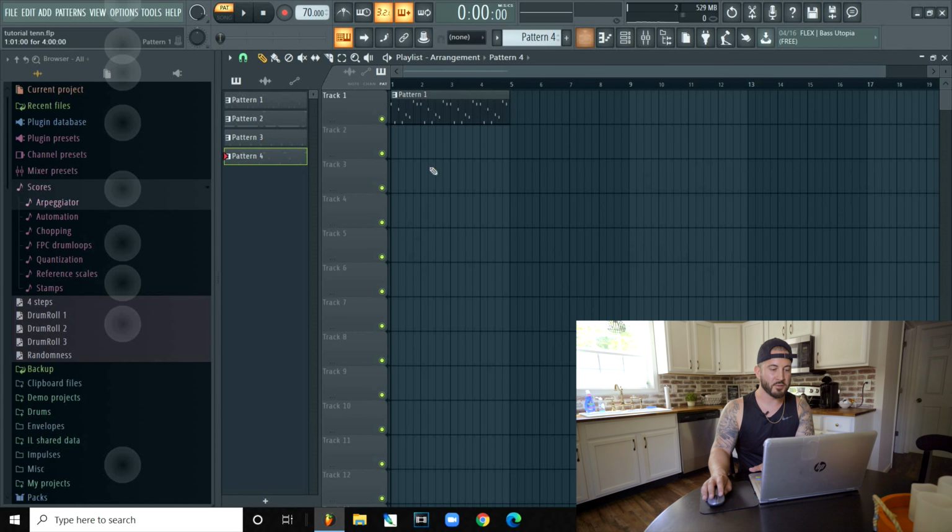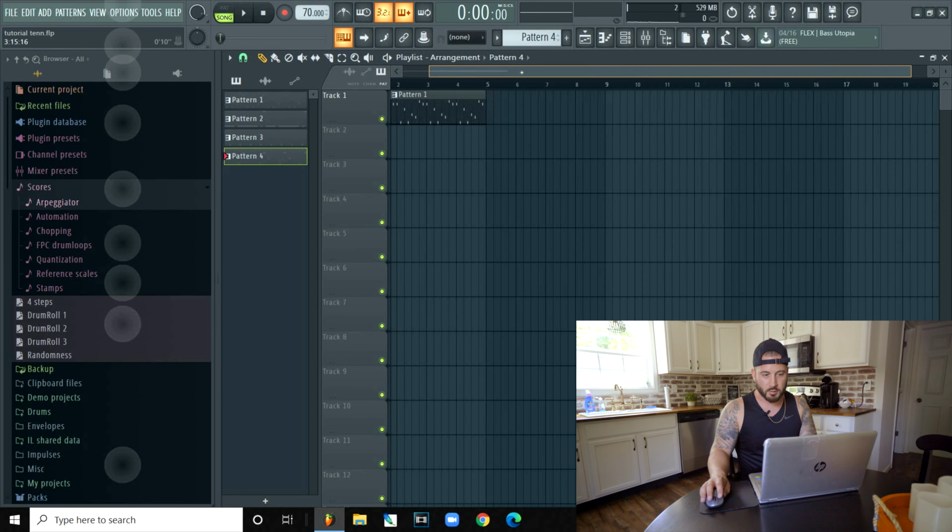So now we have 4 patterns, 4 sounds. That way each sound is on its own pattern. So throughout the beat, if we want the hi-hats to leave, all we have to do is just take that pattern out. And then we want the hi-hats to come back in, you add that pattern back. So now we're gonna click on songs. So now we're in the playlist right here.